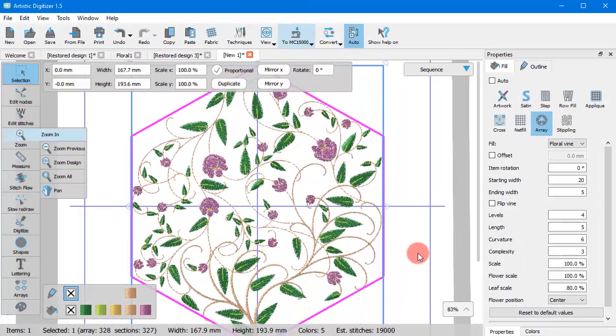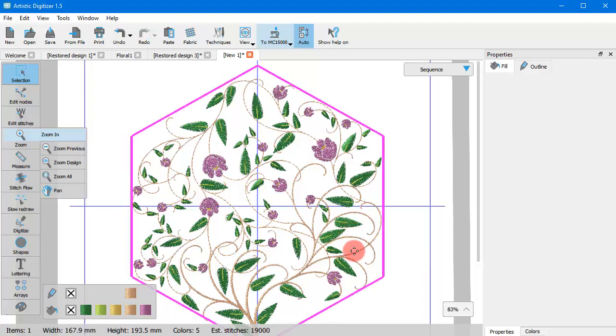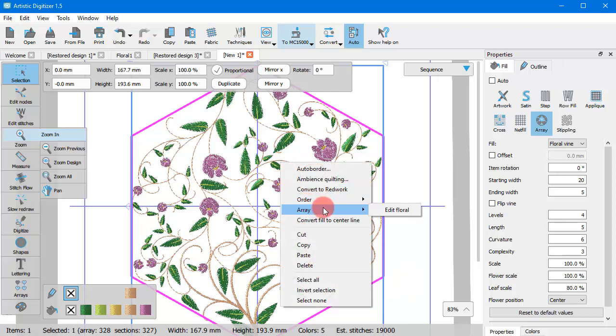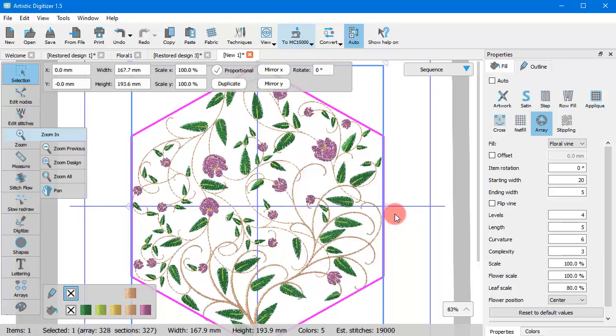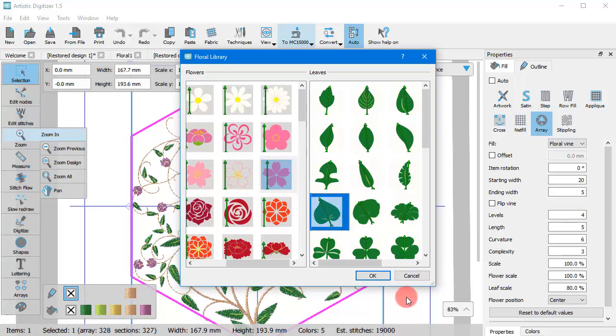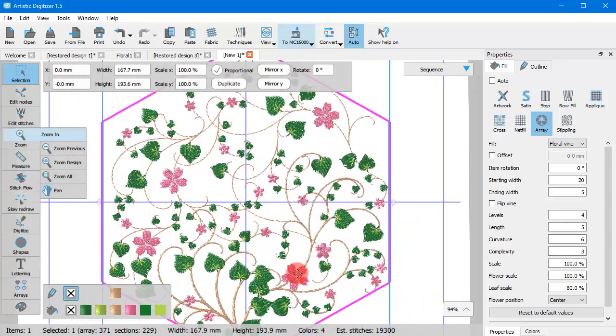In case you want to select another flower or leaf, select the floral, right-click on it and expand the array option or click on the Convert button from the standard toolbar and select the Edit Floral option. The floral library window appears, and from here you can select a different flower and a different leaf. Click OK to apply your selection or cancel to keep the existing floral design.